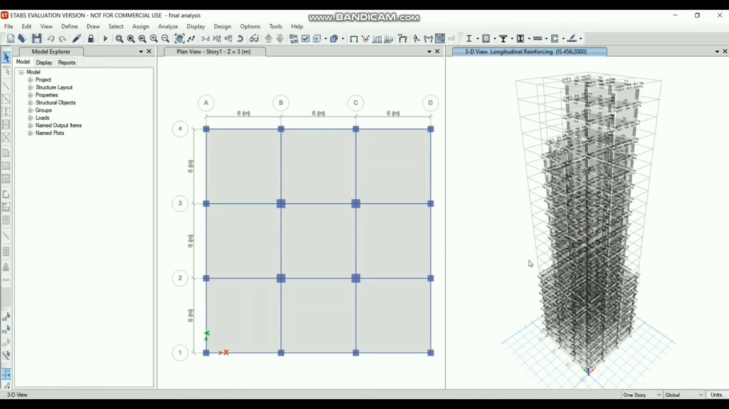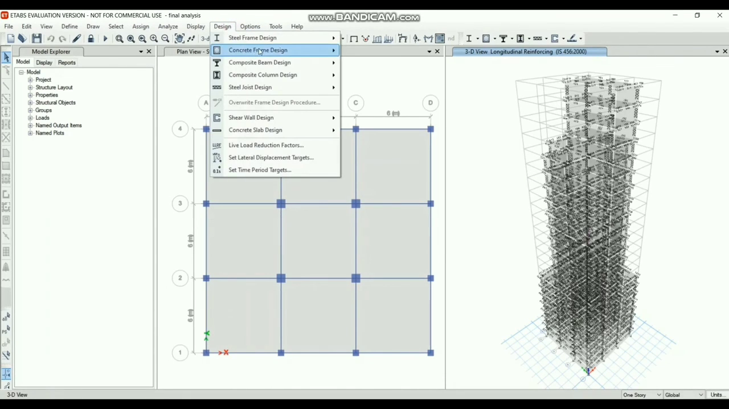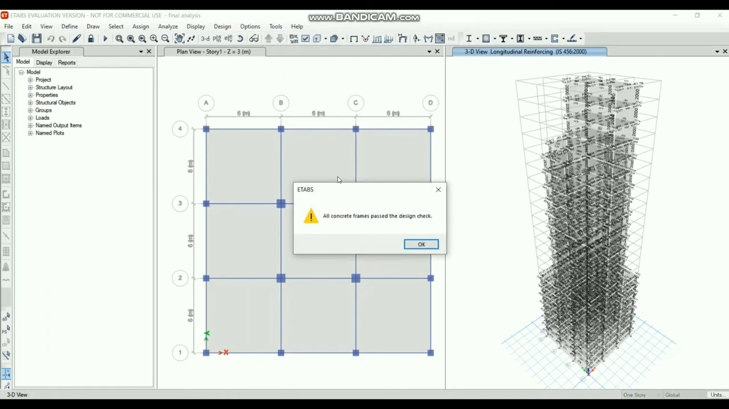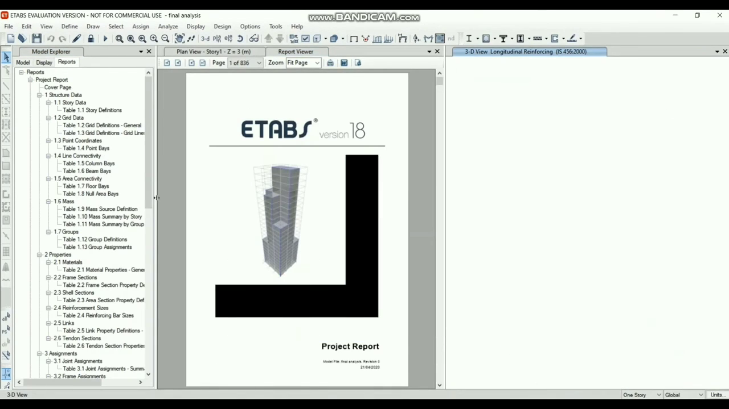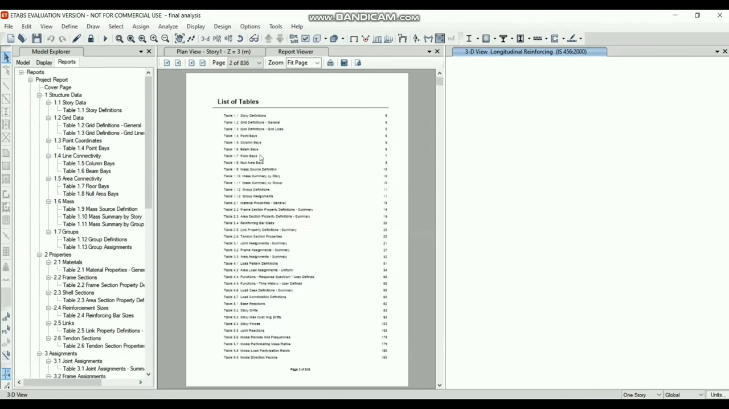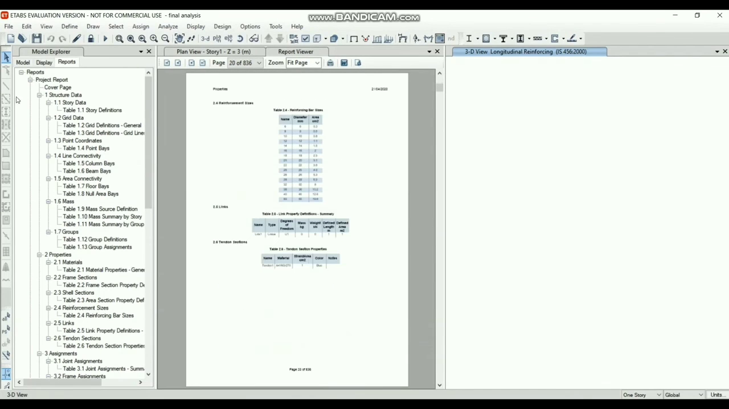Now go to the design menu, concrete frame, and verify all members passed. So all members are passed. If you have the ETABS 2016 option, you have the detailing option here, but I am using ETABS 2018, so there is no detailing option here. You can see the reports, project report. Double click on this, and it is preparing the project report for me. You can see here. You can also see the summary report.